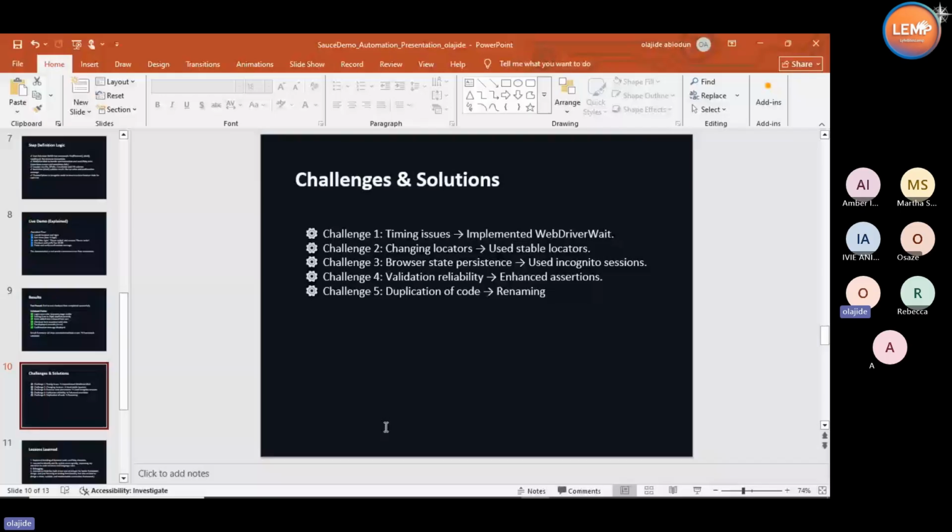The other one is changing of locators. There are some points where I think I used some unstable locators. Most times it's going to hang there, so I used more stable locators, just like the experts. Then challenge number 3, the driver state persistency. I've talked about that before: if not for this Incognito session, there's a probability that this icon I needed to click OK would pop up. If I click the OK, of course, the automation process is going to stop. So that's why I brought the Incognito session back.